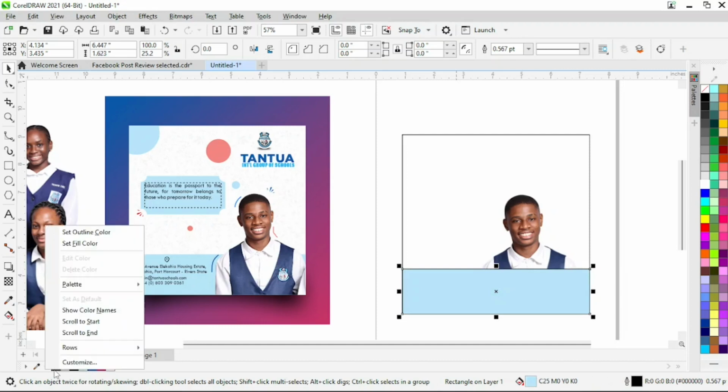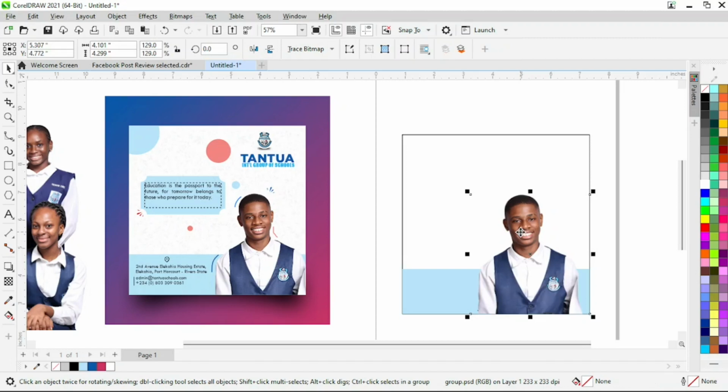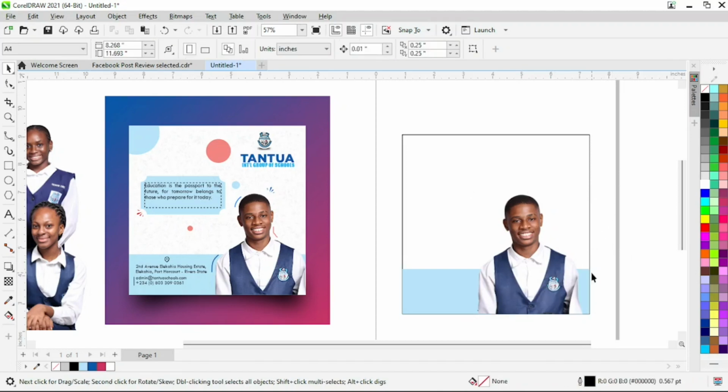I'll remove the outline, and I'll bring this boy up. Control Home. The boy is up now. Okay, a major part of the design is almost set. This is beautiful. It's beautiful already.